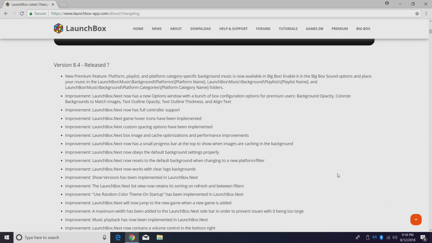First up, platform playlist and platform category specific background music is now available in Big Box. Enable it in the Big Box sound options and place your music in the LaunchBox, Music, Background, Platforms, platform name folder, or if you're looking for specific music for a playlist, LaunchBox, Music, Background, Playlist, playlist name. You can also do the same with categories. Now, we understand that a lot of people have been asking about this, and it's finally here in Big Box.